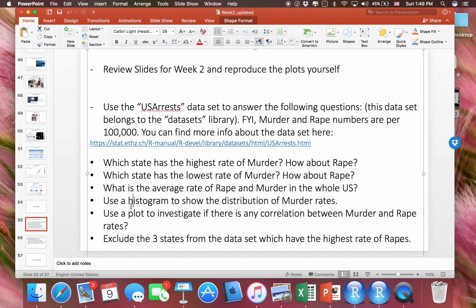What is the average rate of rape and murder? You can do it easily, and then draw a histogram, and then draw a scatter plot here to see if there's any correlation between these 2 variables, and then exclude the 3 states from the dataset which have the highest rate of rapes. So what you can do here is first find the state that has the highest rate of rapes, find the index for that state, and then remove that state from the dataset.